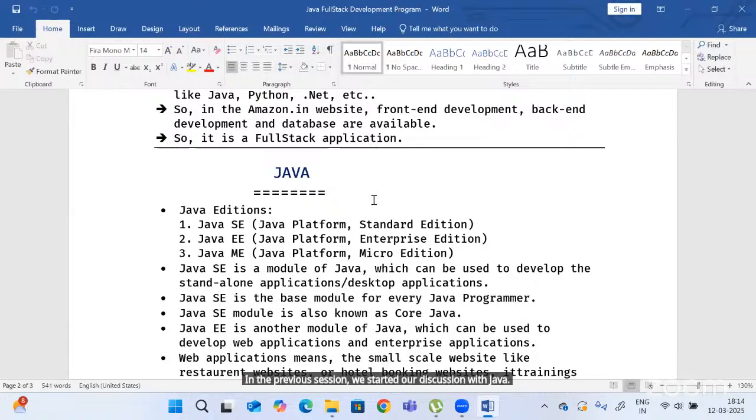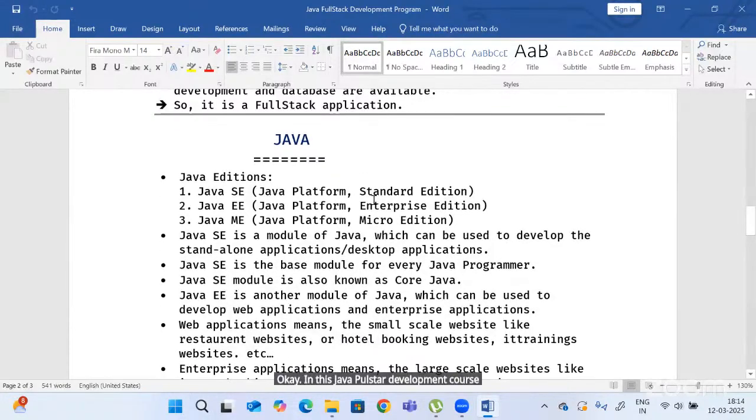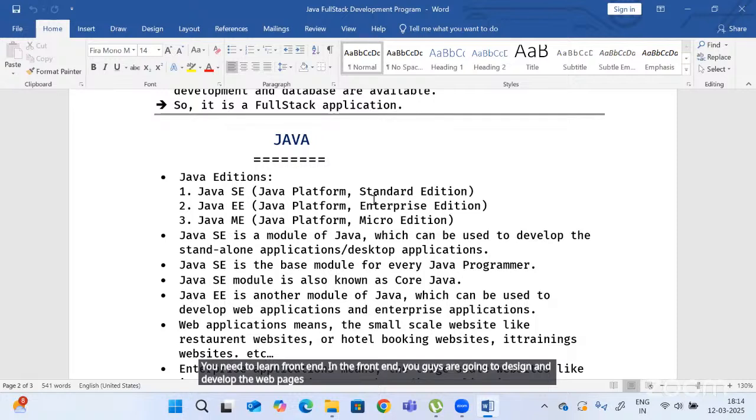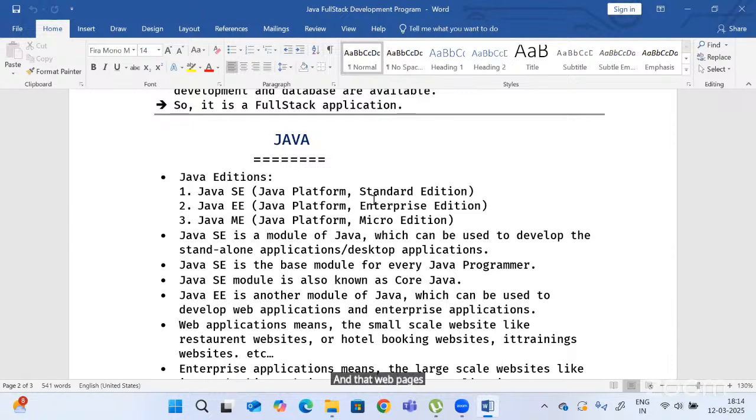Okay. In this Java full stack development course, you have front end, back end, and database. It's a combination of three. You need to learn front end. In the front end, you are going to design and develop the web pages. Those web pages are used to display information to the users, or to take input from the users. That is what the front end part is all about.